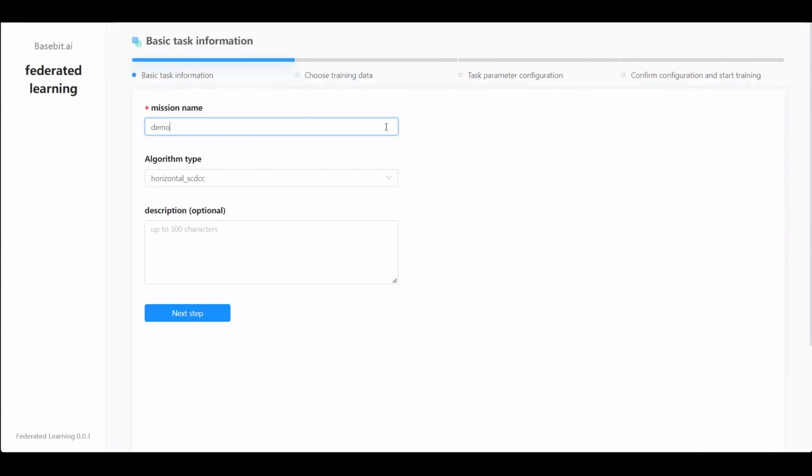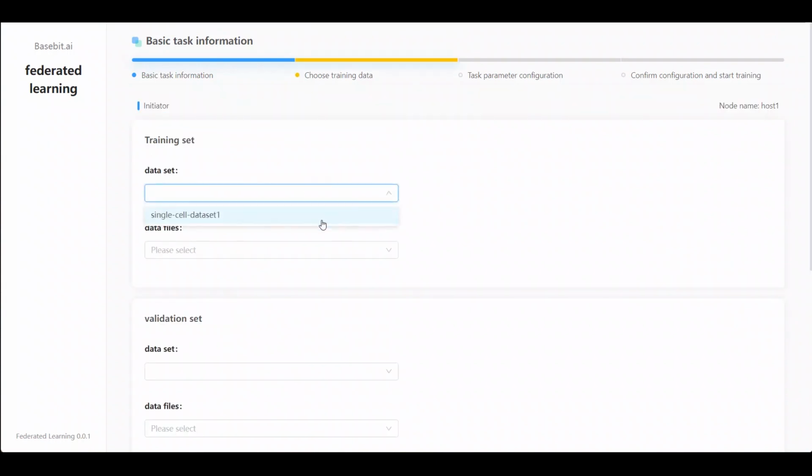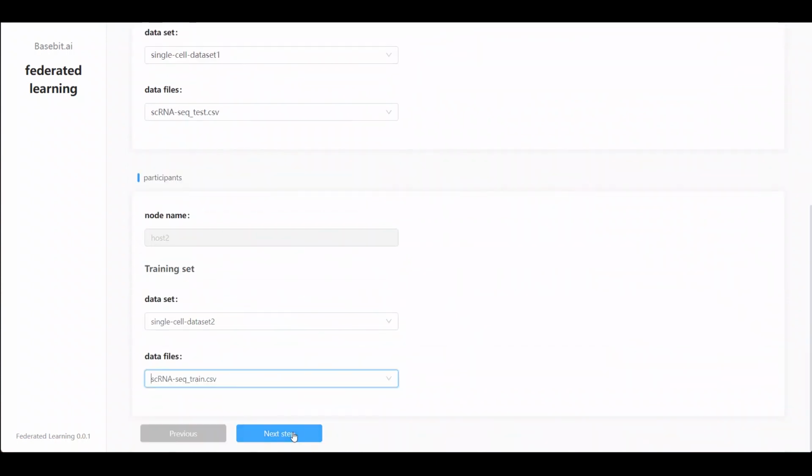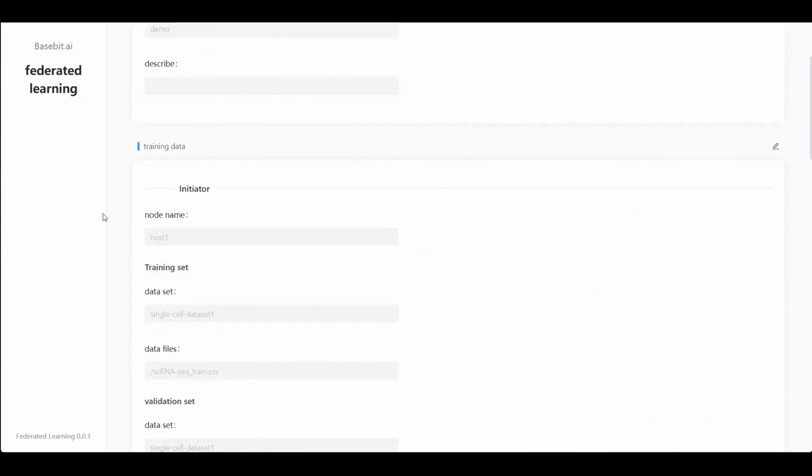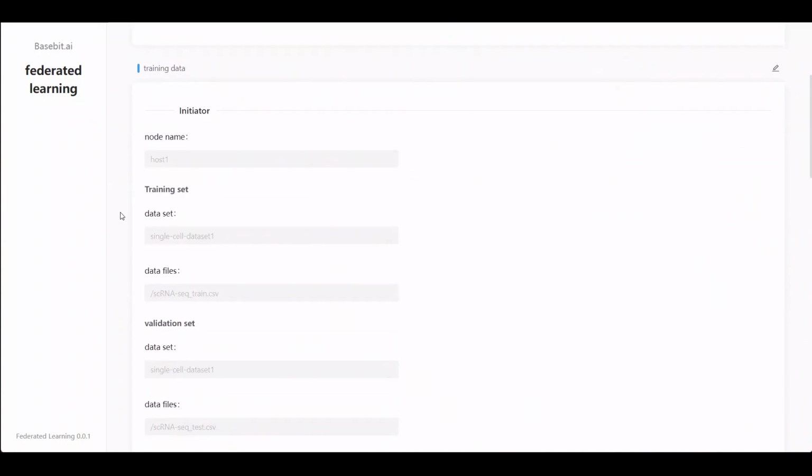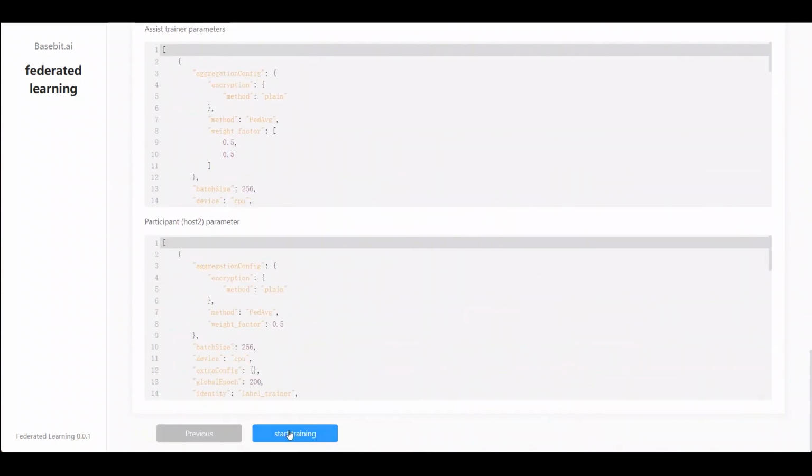First, we give this task a name, select an algorithm type, and write the description. The second step is to specify the training dataset and validation dataset. Next, we need to configure the parameters. The last step is to confirm all information is entered correctly. If everything looks good, we can start the task.